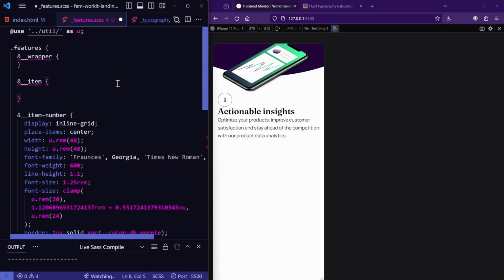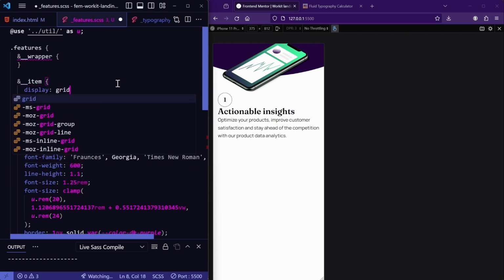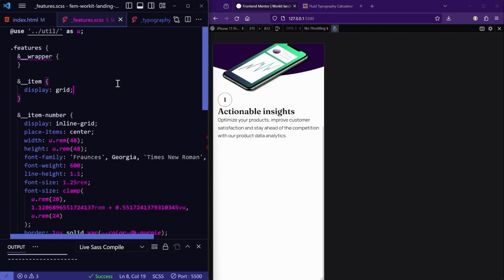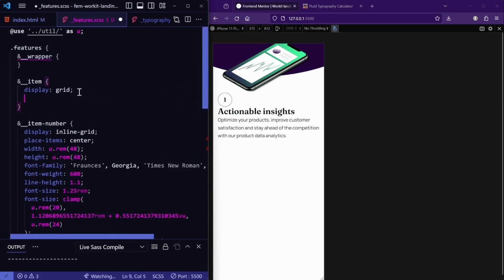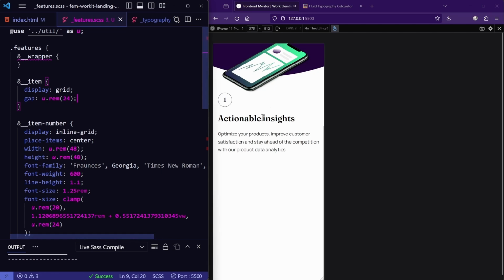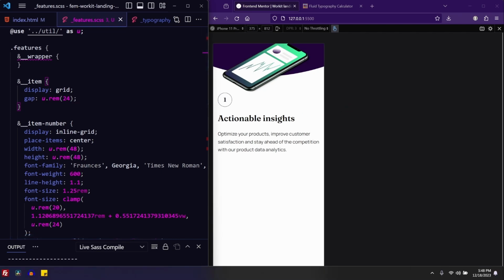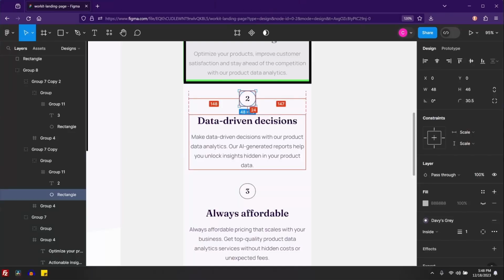So features item, I'm going to say display grid. By default, it's going to create rows for each of the grid items. Let's also set a gap, and I'm going to set this using rems so that it's more readable and the space will increase if the base font size changes. Maybe we'll set this to 24 to start, because that was the space in the design under the number. Now we have space there, but I'm not sure how much space is under the title before the paragraph.